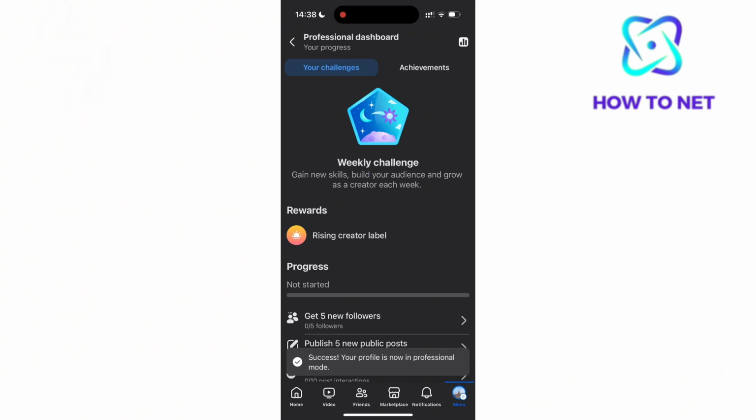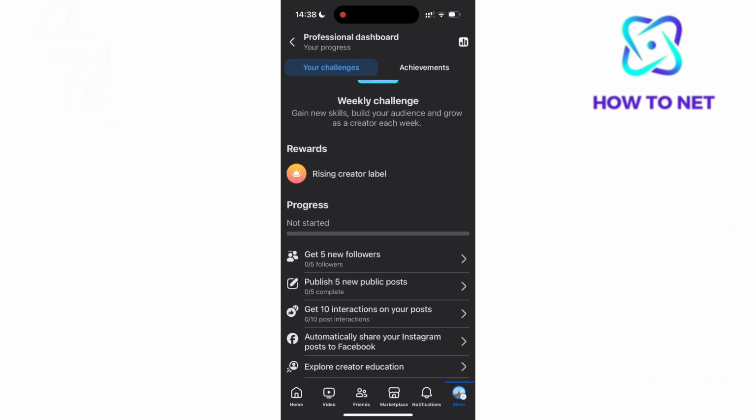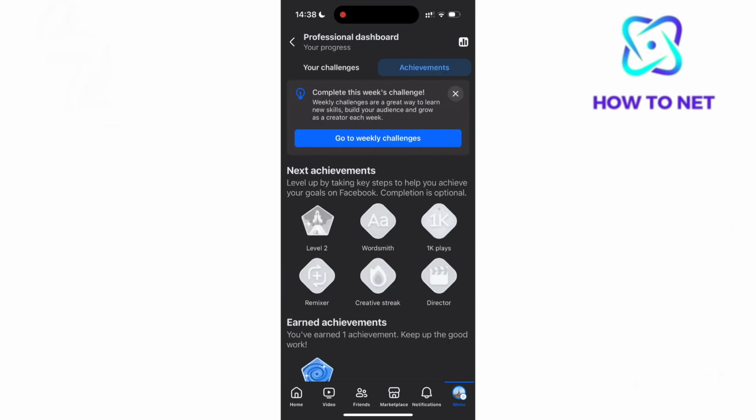This mode is especially beneficial for creators, influencers, and professionals seeking to expand their reach and explore revenue opportunities through features like in-stream ads or bonuses. Well, that's how easy it is to enable professional mode on Facebook.